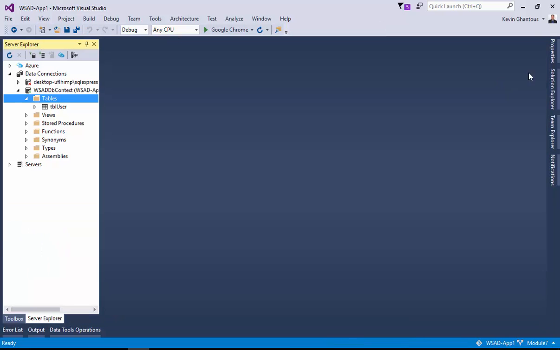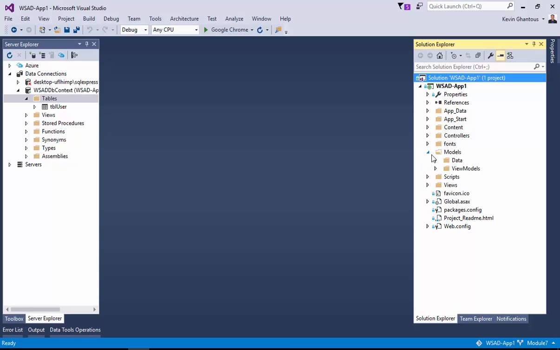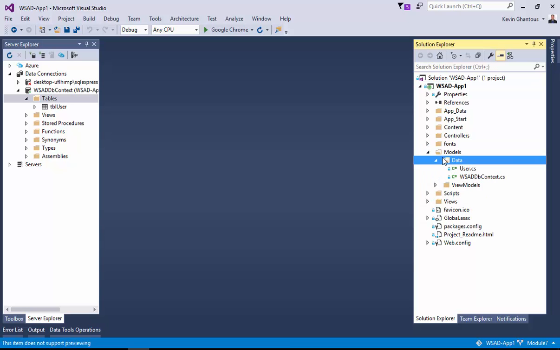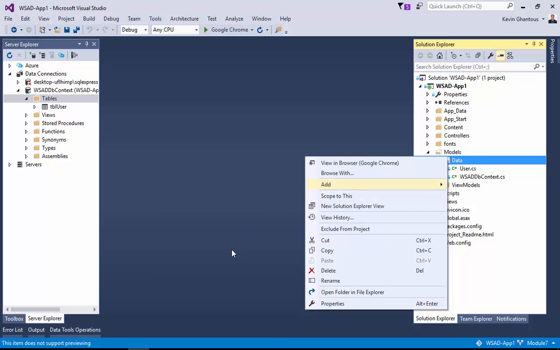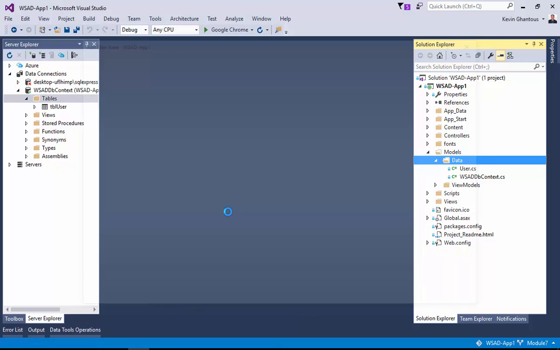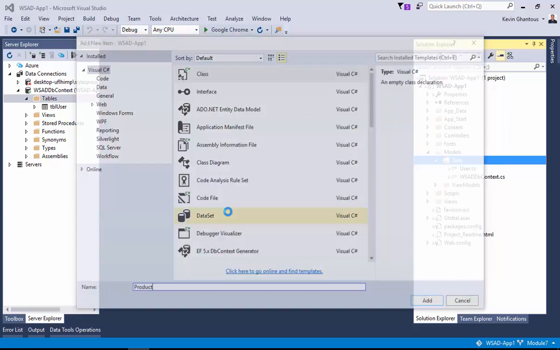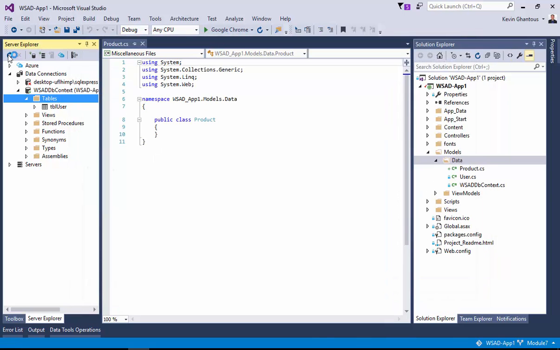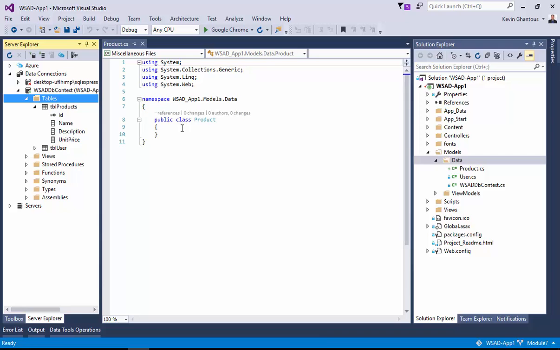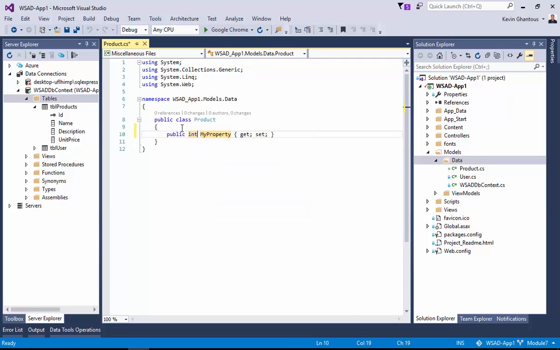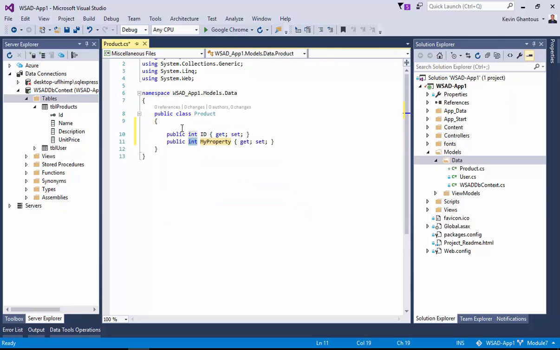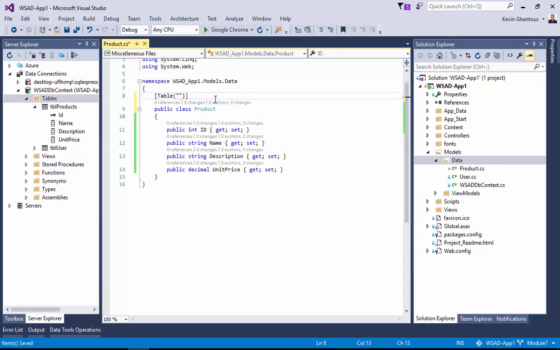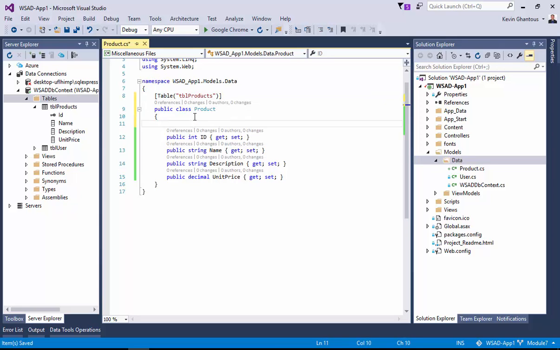We can close that. So now I need to update my DB context and I need to create a model for that as well. So I'll right click on data, do add class. And this will be my product class. And inside of my products table, I have an ID field, a name, my table. This will be my key.